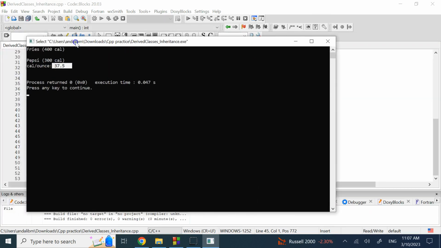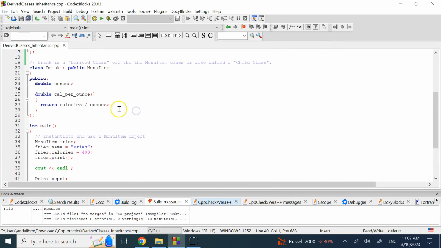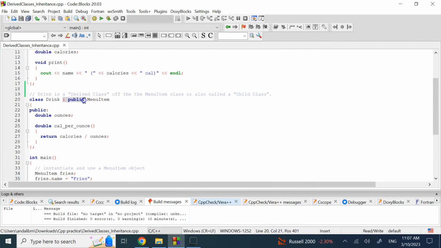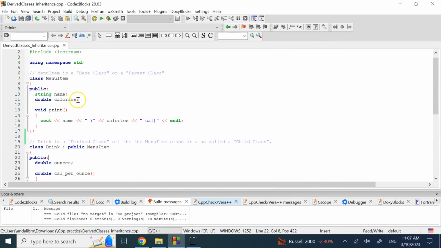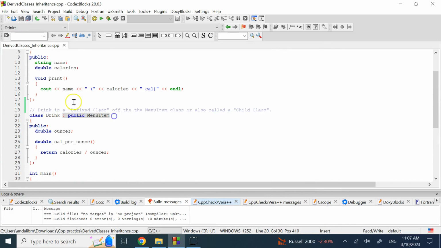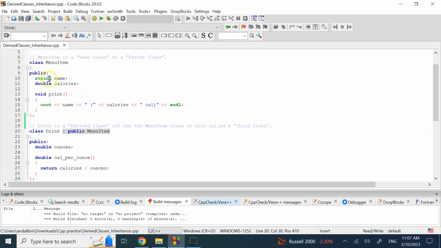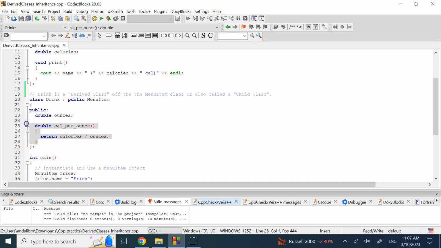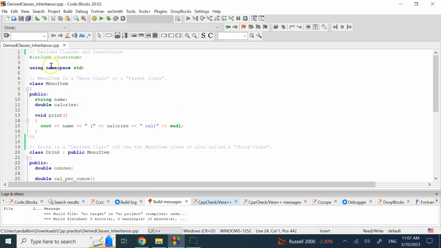Okay, so this idea of creating a child class or derived class out of a parent or base class and not repeating the shared functions and the shared data with the parent, just adding the new data and new functions, that is what we call inheritance. They inherit the data and the functions from the parent.